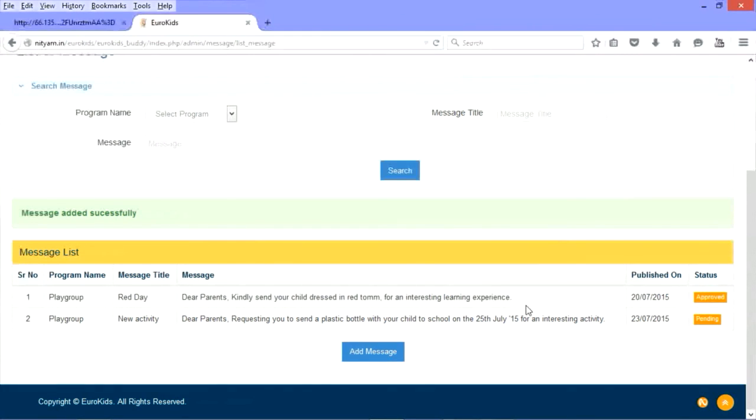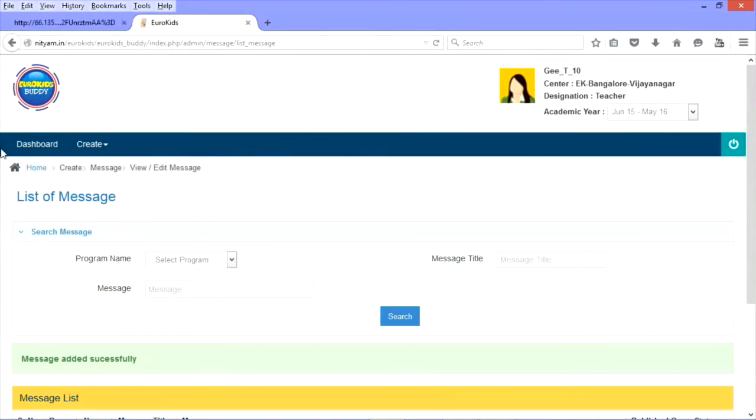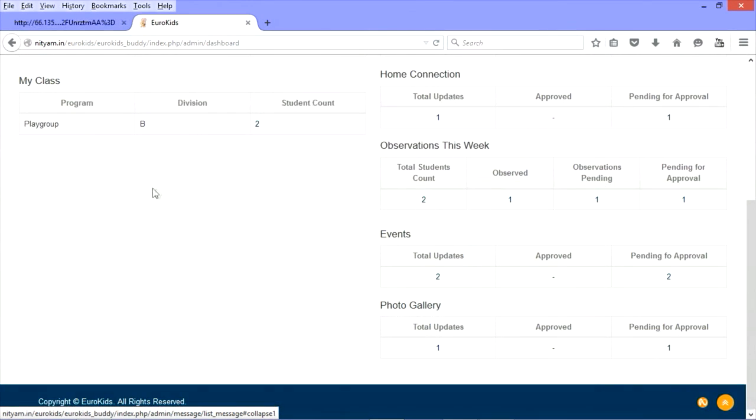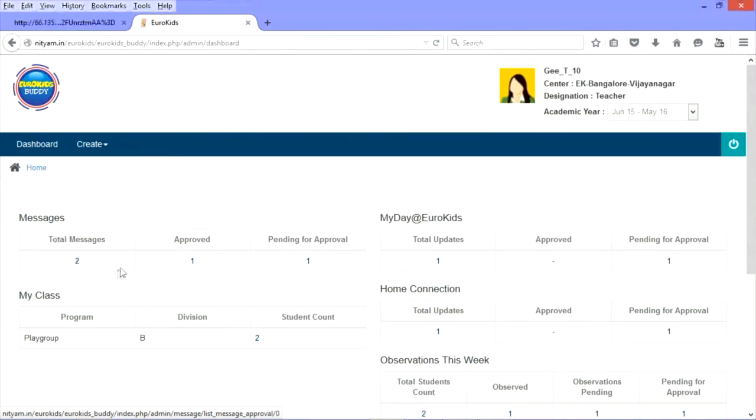This shows you your pending messages. You can also look at the pending messages on the dashboard in the message section. So, now that we have added all the data in the teacher application, once it is approved by the business partner, it will be sent to the parent and moved out of your pending for approval section and into your approved section on the dashboard.